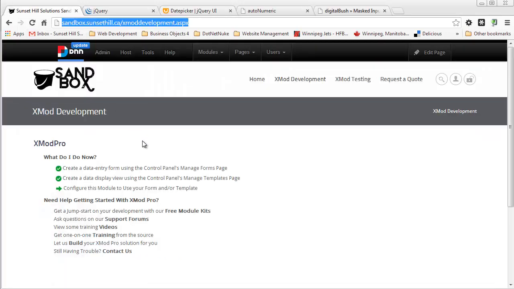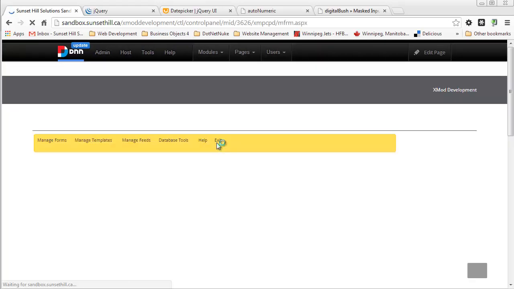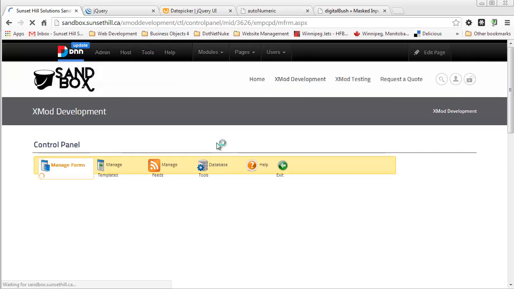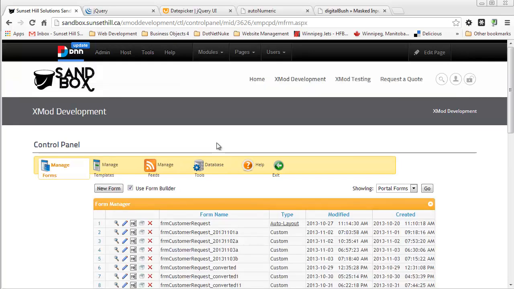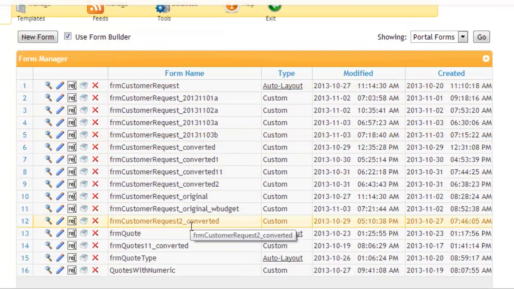So let's go back to XMod and we're going to go into the Manage Forms page. And we're going to make a copy of the form that we're using before the jQuery validation. So let's go ahead and pick that form, the original form with budget. I want to mention I added another field to the database for the budget that the visitor wants to specify for their quote that they're going to have performed. So I'll get back into that in a little bit. At any rate, this is the one I want to make a copy of and make changes to.